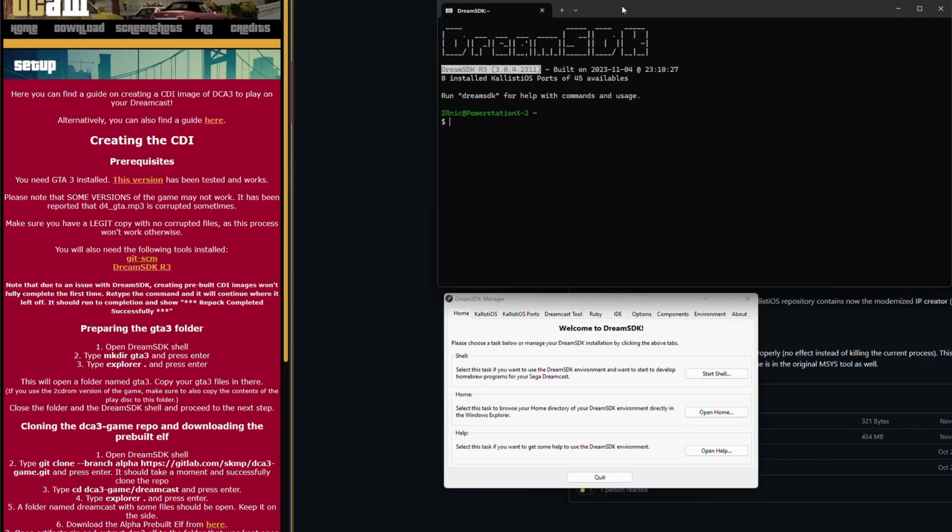Alright, so we've got the shell running right now. Perfect. And normally, we're at this step of open Dream SDK shell. Type mkdir GTA3. What I normally do, not really a hack or anything like that, is copy exactly what you're supposed to type in there, and then either right click and paste or Control V. So we're going to make directory GTA3, and then it says type explore space period.